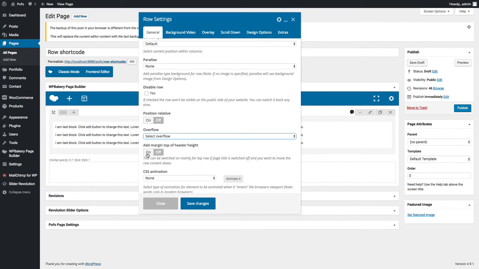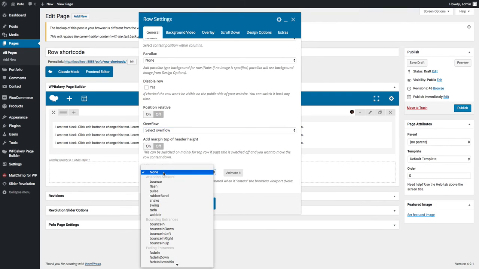Add margin top of header height option. If you have a page in which you are not using page title area, then there is chances that your content gets hidden below the sticky header, so in this case you can switch on this option and content will show perfectly with down position.